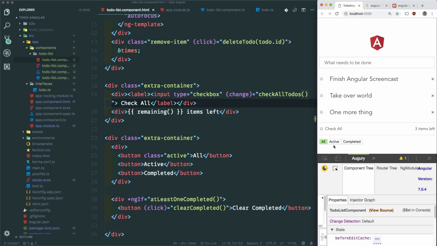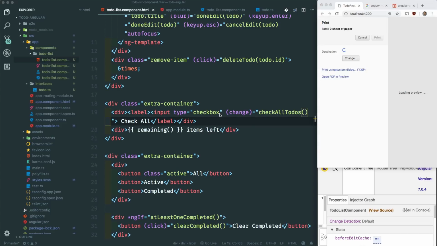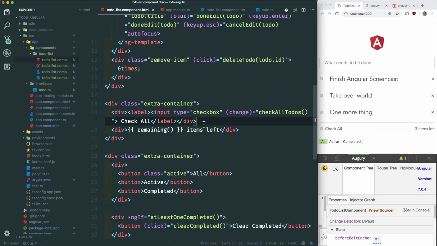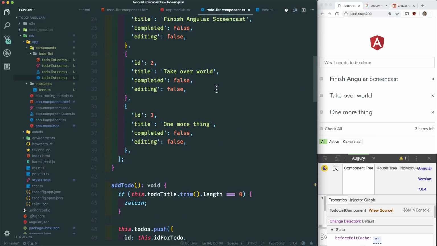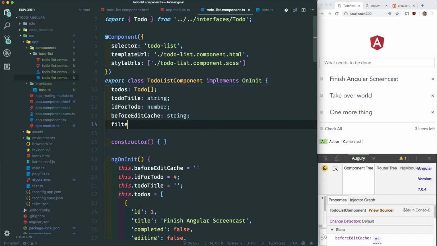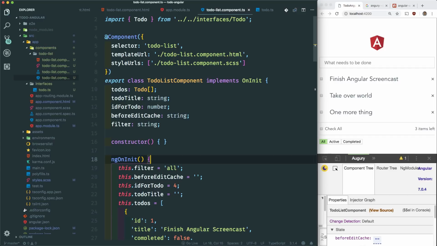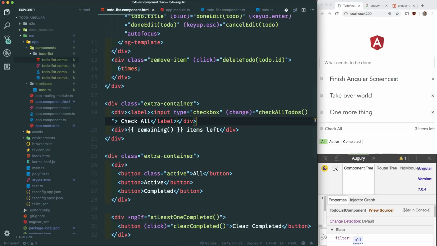Okay, let's work on the filters here. So we have all, active, or completed. So let's start by adding some state in here. So let's say filter is a string. And initially it's going to be all. That should be a string. Save that.